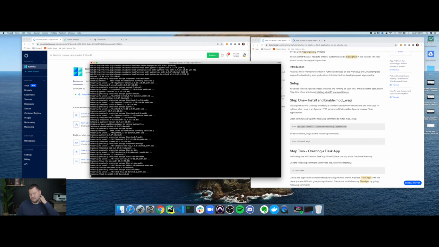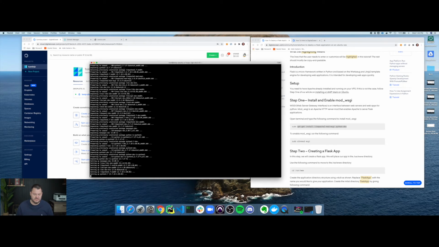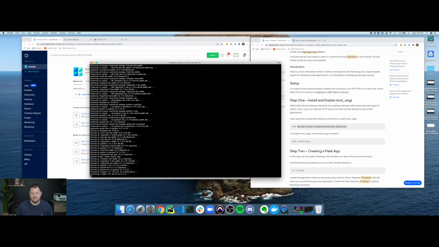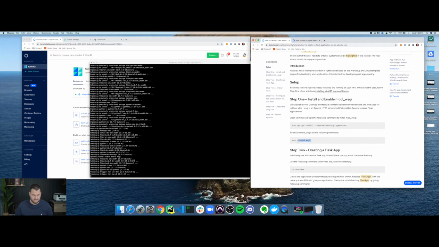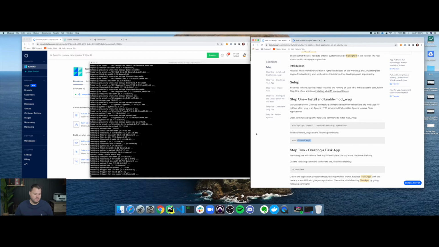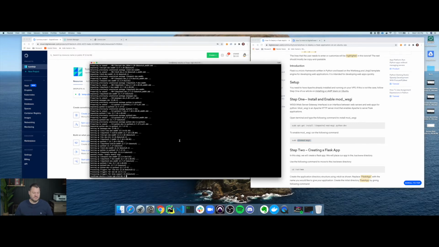It also supports a number of other WSGI-compatible web frameworks, but for us we're going to be running Flask, and you will need WSGI, and we'll have to configure that so that we can support Flask through Apache. So while that installs, I'm going to prep the next command, which is to enable the mod. But first we have to wait for this install to finish. There we go, it's done.